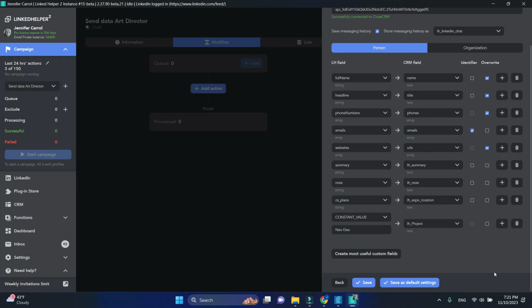If the field has an overwrite mark, it means that it will replace whatever data was in Close at the moment of sending profiles with the data in Linkit Helper. For most fields, it is essential to use the overwrite check mark, so Linkit Helper can update the information. Most importantly, you need to correctly select identifier fields. Based on these fields, Close CRM will identify unique profiles and avoid creating duplicates.